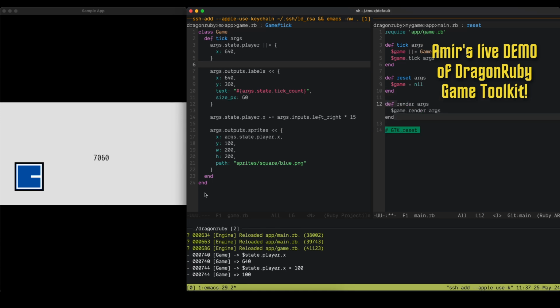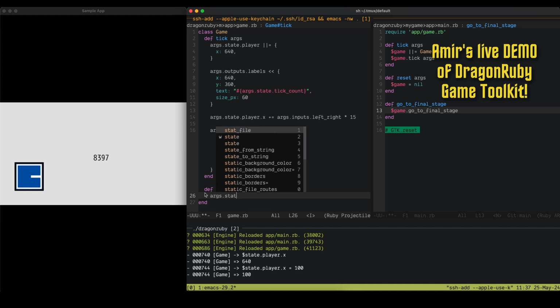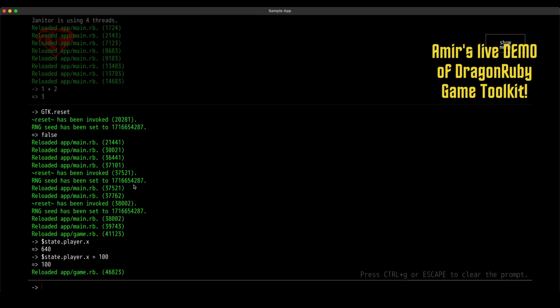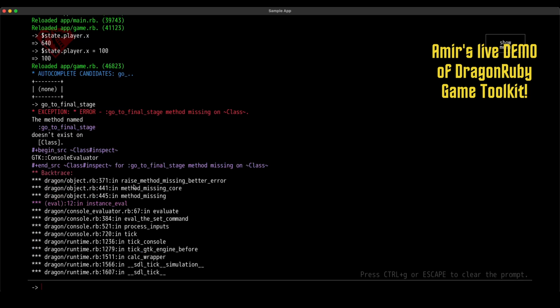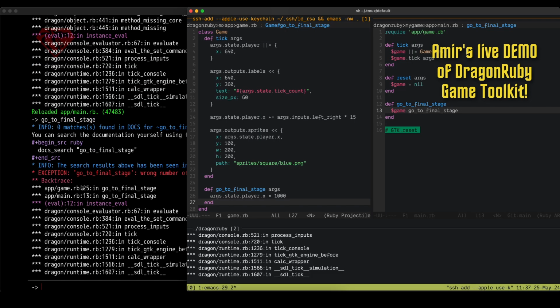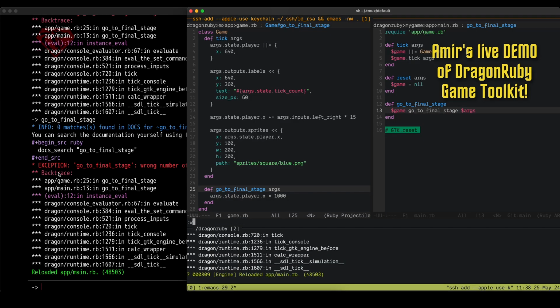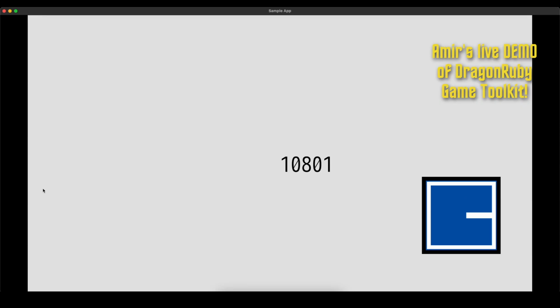Based on those conventions, I can create a function called go to final stage if I'm testing a specific thing. So I can create a go to final stage method, and I'm passing args in. args.state.player.x equals, we'll set, maybe that's what it does. So then go to final stage. Is that what I called it? Did I save that file? I didn't save the file. You have to save the file. Wrong number of arguments. Go to final stage needs to take an args. Because it's just a helper function, we'll pass it in globally. I forgot to save again. There we go, I'm on the final stage. You forget to save.